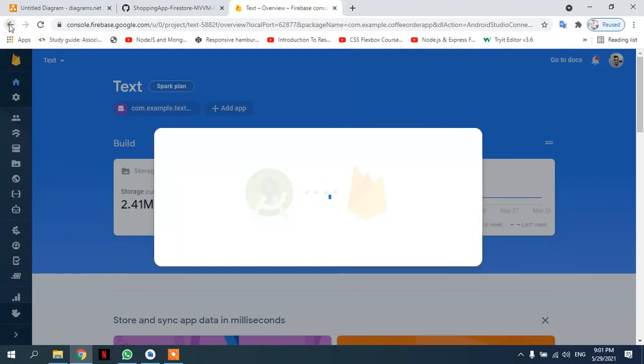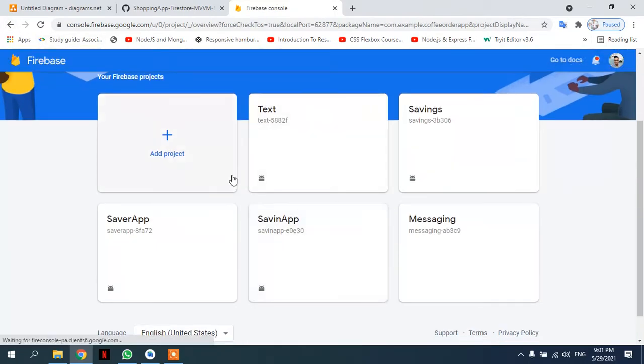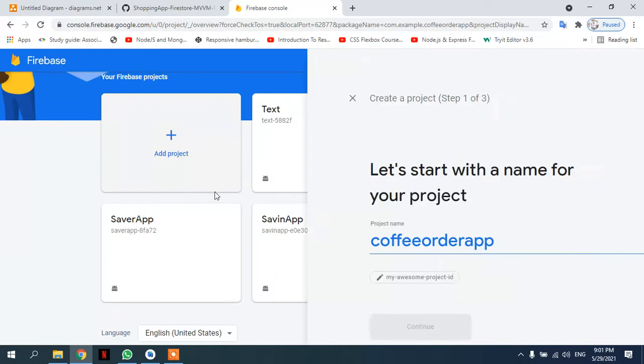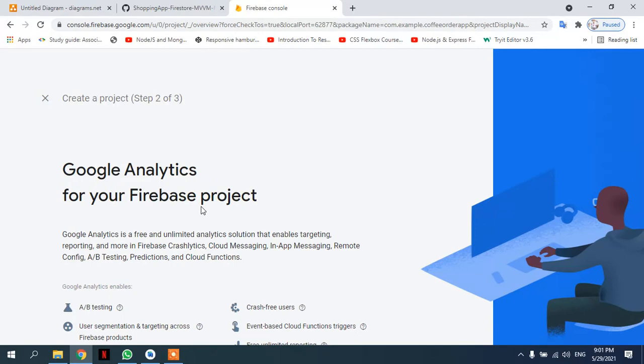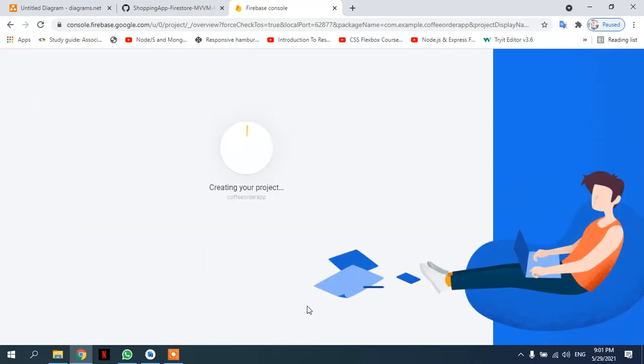Maybe let's just get, yeah, coffee order app. You can enable or disable it, but I'll just disable it. Yeah, creating new project. And once this is done connecting, I would like to delete some of my old projects because this might not run as we are just using the free version of Firebase. Okay, let's hit continue.